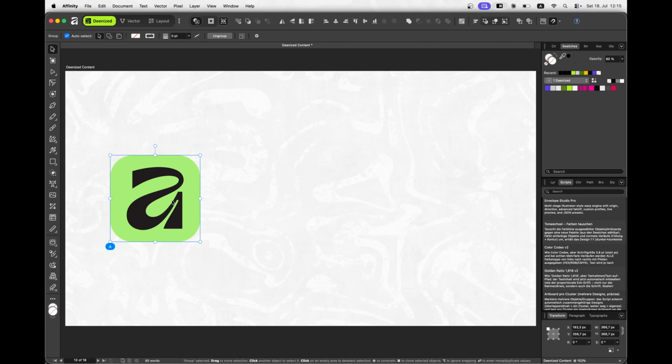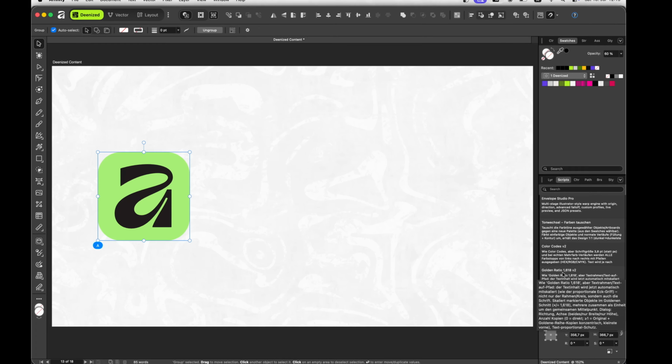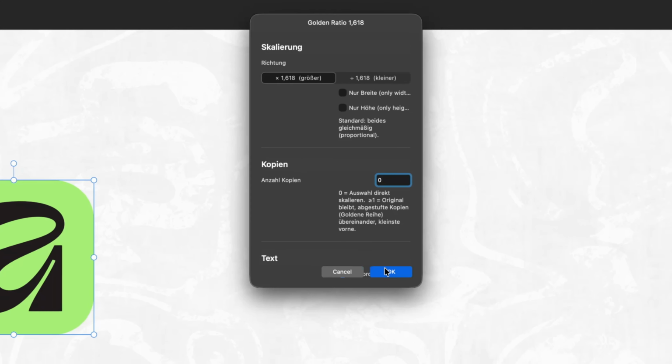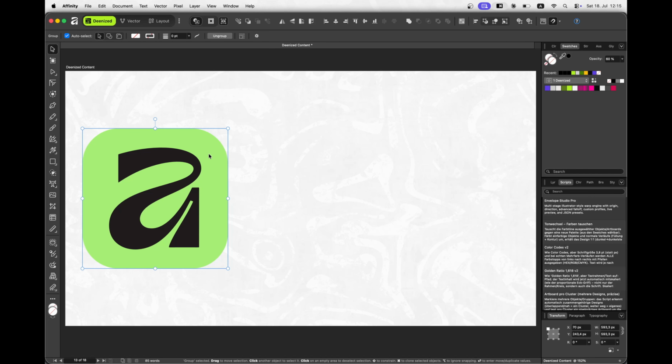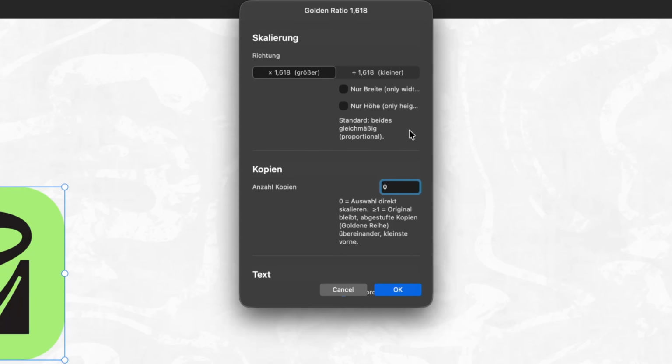I've created a lot of scripts and one of them is for the golden ratio, which I work with a lot. I click on it, click OK, and it scales it up to a ratio of 1.618, the golden ratio. If I click it again, you can see that you can also choose to change just the width or just the height. You can also scale it down instead of up.